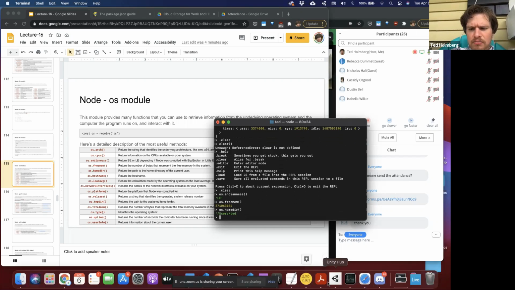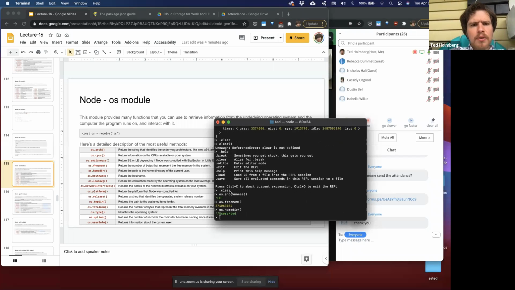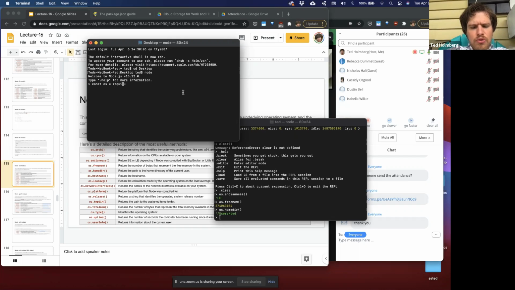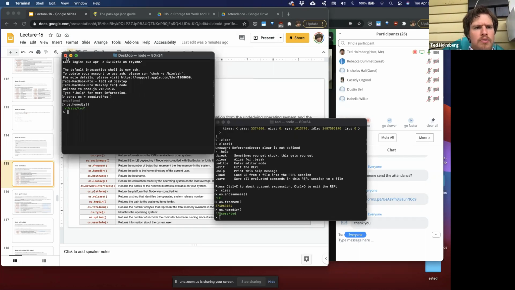let's see here. Let's go into desktop and launch Node. Let's const os equal to require os, and let's see, os dot homedir. So it just gives you the home directory that you're logged into, not the current directory that you're working from.